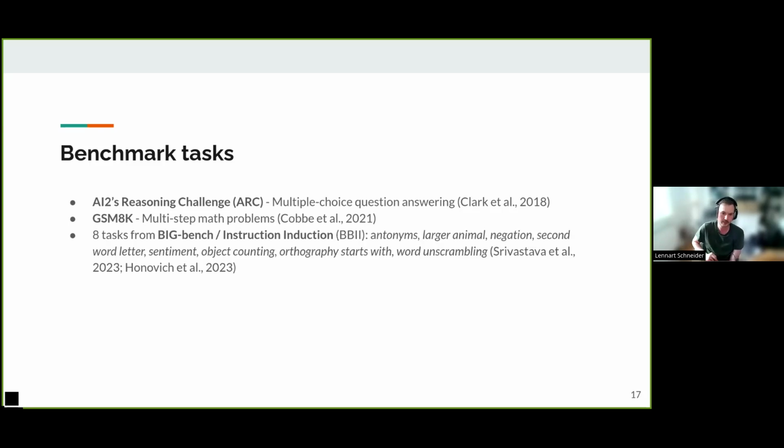And for the other 8 tasks, we took inspiration from what MiPro, EASE, and Triple, the competitors, mostly used in their benchmarks. They are from Big Bench, Big Bench Hard, or instruction induction. They are like: find the antonym to a word, find the large animal from a list of animals, negate a word, what's the second letter of a word, and so on. So different natural language tasks that you might find reasonable or not, but at least that's what existing works benchmark on in the prompt optimization and selection literature.